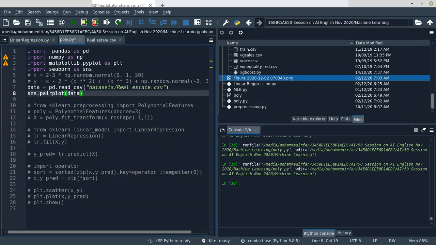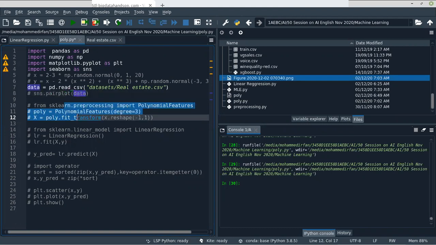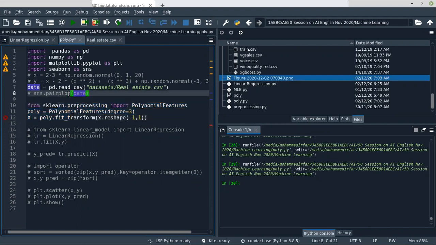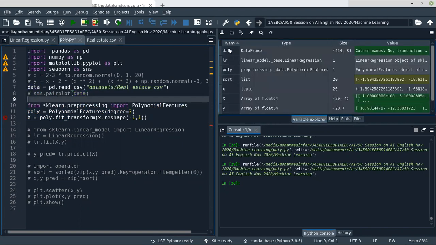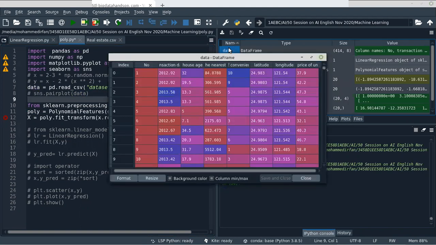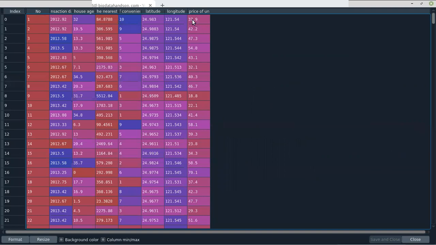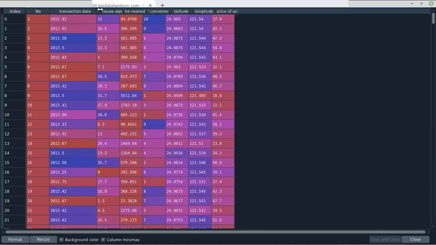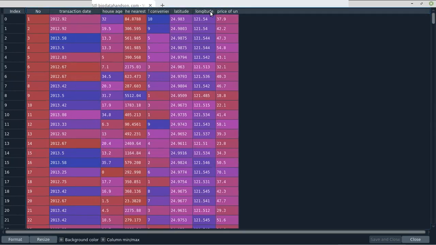Okay, now for this data we need to know the independent variable and the dependent variable. Here, price of unit area will be the dependent variable, and all other columns are independent variables. The number column is a unique one, so we'll ignore that. We'll take from the transaction date to longitude as the x variable.